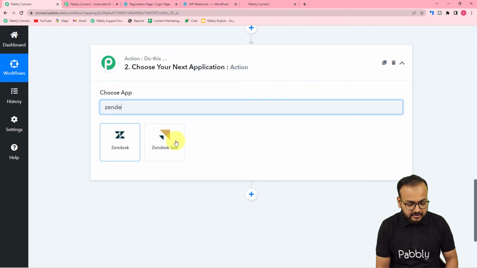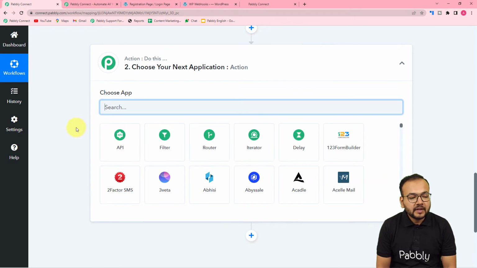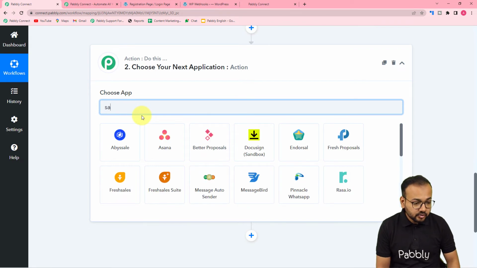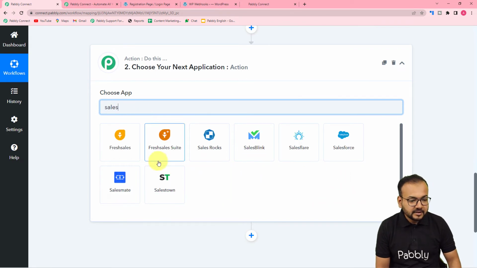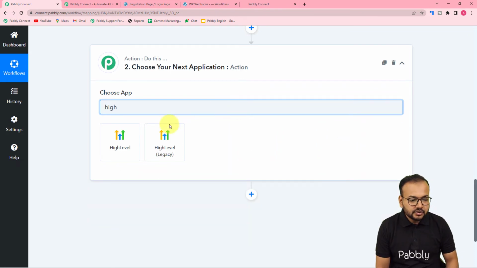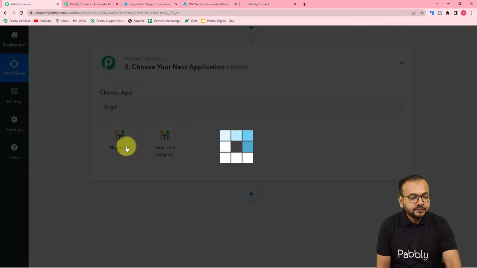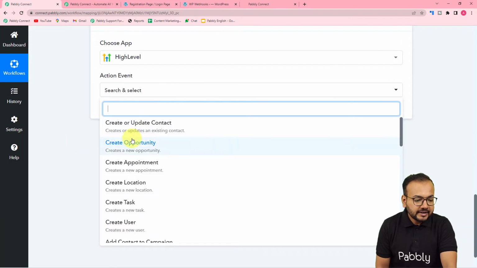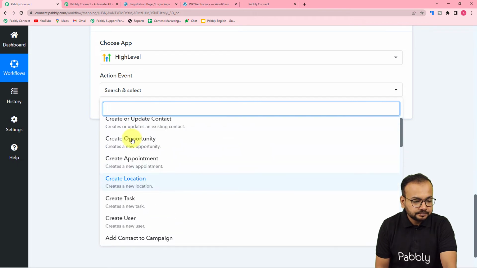Here is Zendesk. Okay, or any other kind of CRM if you have in your mind, like ClickUp. You can see we have ClickUp also. You can connect with ClickUp. You can connect with Salesforce as well. Okay, here's Salesforce, but right now I'm showing you the demo with High Level application. Okay, you can choose any other as well. So I'm selecting High Level for now, and in the action event I'm going to select create a contact option.